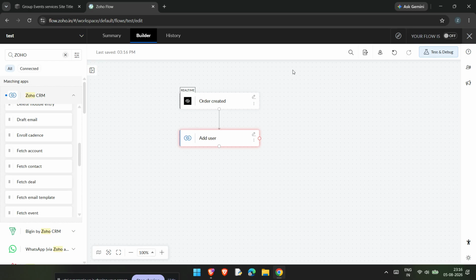You've now learned how to integrate Zoho with Squarespace using Zoho Flow. This setup can help you streamline lead management, sales, invoicing, and customer tracking with very little manual work.